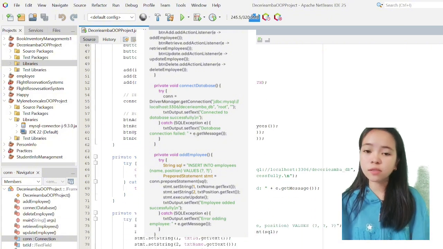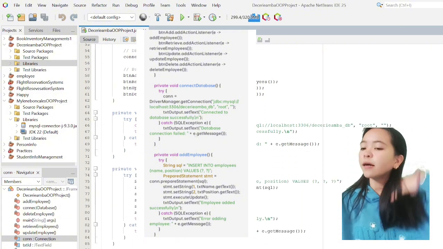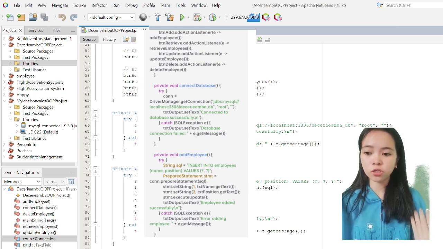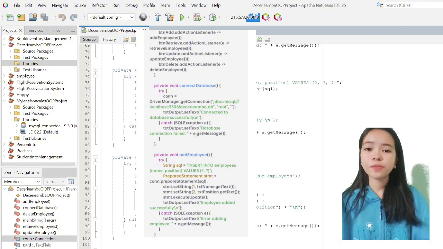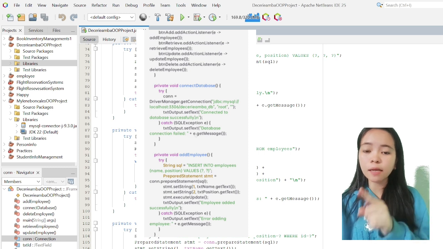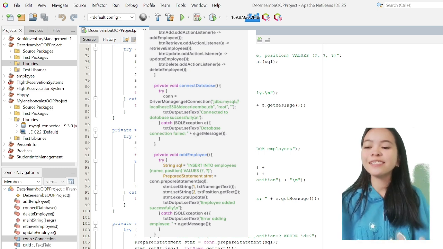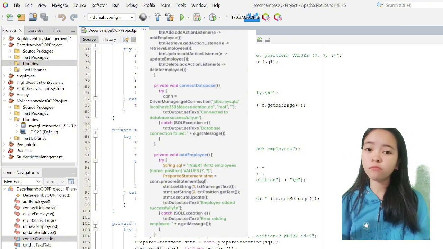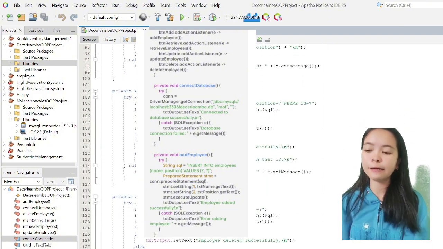So, button action listeners. This button's add action listener assigns each button an action, so what method to call when clicked. This makes our buttons clickable, and it defines what each click should do, like adding.